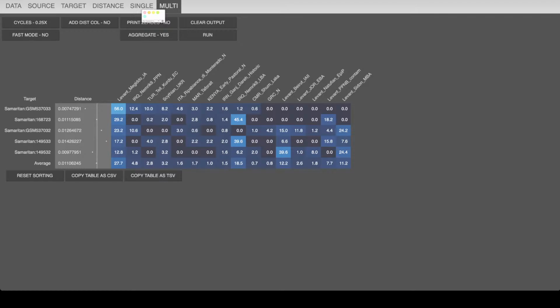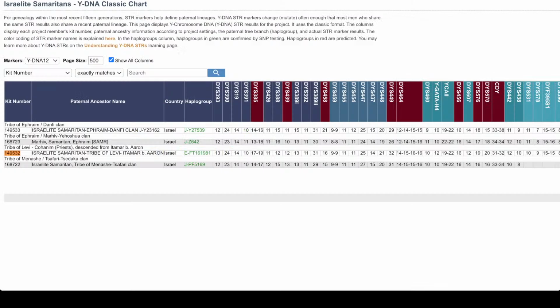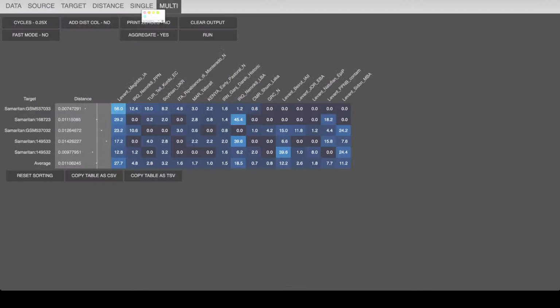All right, 149533. That's the first one, the Manasseh, or the Ephraim, the Danfi clan. We see the Neo-Assyrian Late Bronze Age at 39.6%, the Megiddo Iron Age at 17.2%, and the Levant pre-pottery Neolithic B at 15.8%.